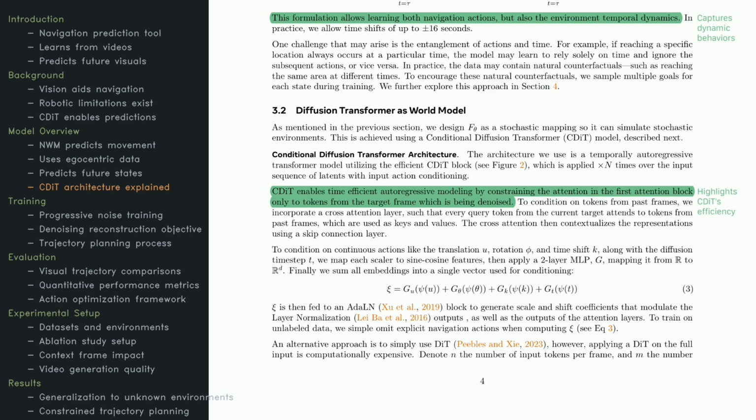Actions, like movement or turns, get transformed into sine-cosine features and then placed into a unified vector. That vector changes on the fly to reflect scale and shifts. Because of this clever design, Conditional Diffusion Transformer can strike a balance between strong predictive performance and low computational cost, making it practical for real-world navigation tasks.